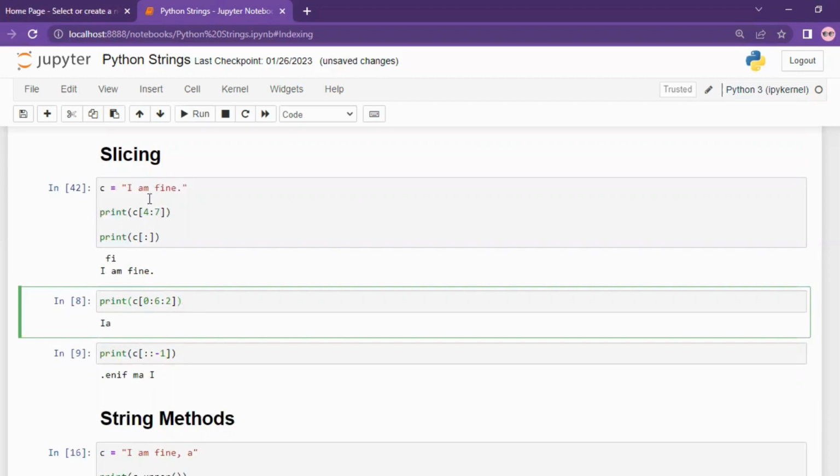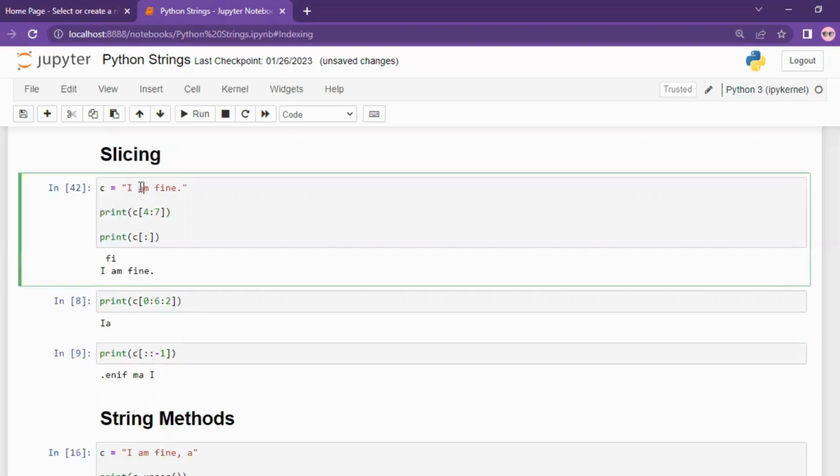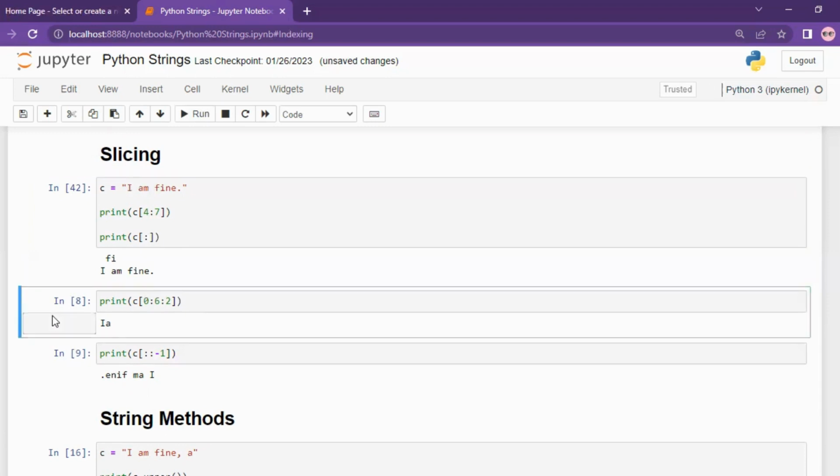So it's going to print 0, which is I, and then A. 0 is I, A is 2 because the space would be 1, so it's not going to consider that. And this space would be 4. So these are the 3 characters the interpreter is going to print.